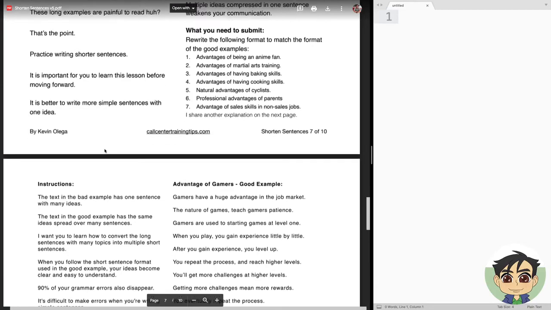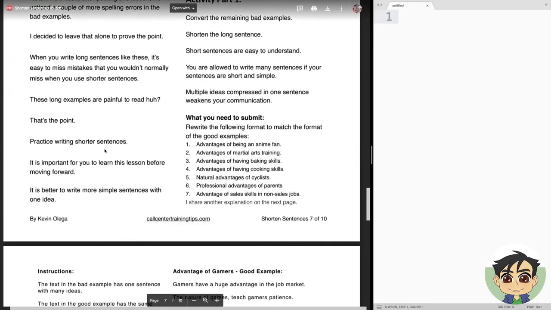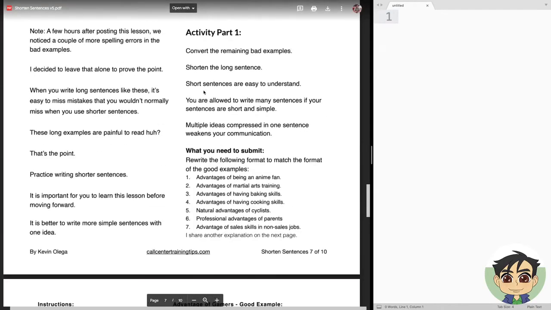So here's what we're going to do. Activity part 1. In part 1, we are going to convert the remaining bad examples, shorten the long sentences.